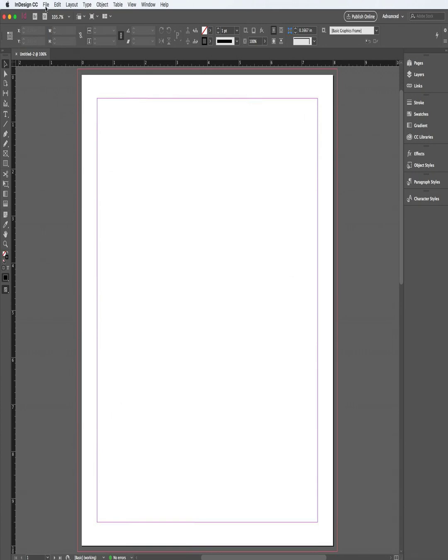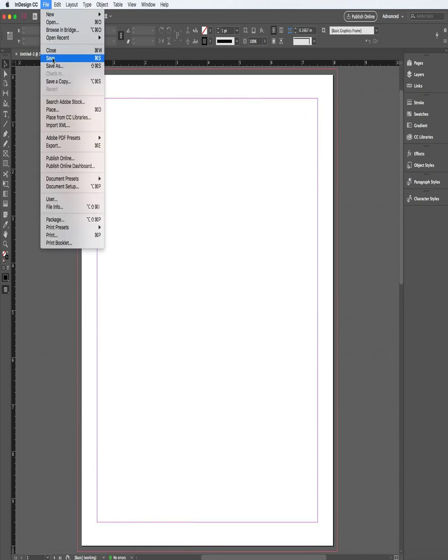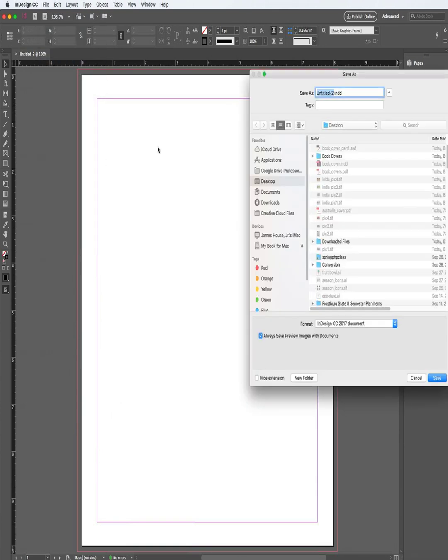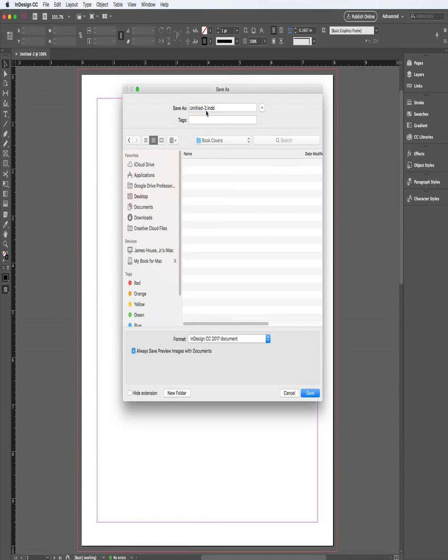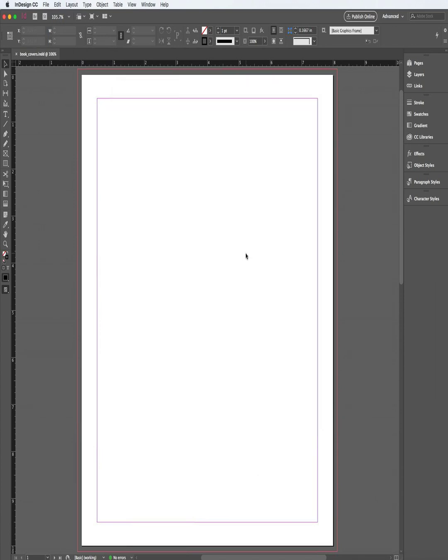With that said, one of the first things I do want to do is go to File and do a Save. Because my document is untitled, I am going to go to the desktop on my computer, which I'm already there, and remember the subfolder we created a little bit ago called Book Covers. I'm going to double click to go inside of that, and I'm just going to title this Book Covers INDD. And it's InDesign document, and now we're covered. At least we're saved.